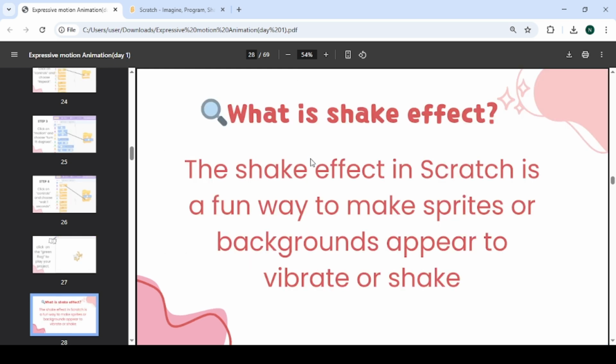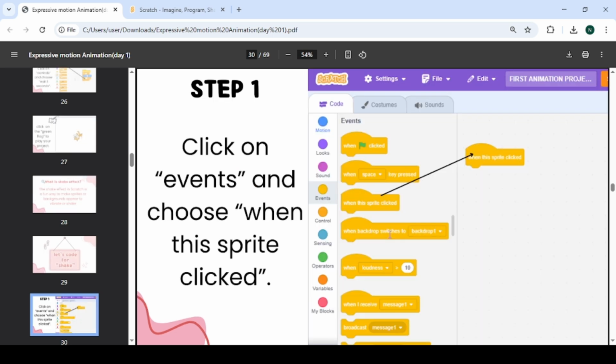All right, the next effect we'll be looking at is the shake. Okay, so what's a shake effect? The shake effect in Scratch is a fun way to make sprites or backgrounds appear to vibrate or shake. Like you can use it to animate let's say thunder strike or earthquake. You make your background and your sprite shake. All right, so now I'm going to show you how you can create it. Okay, so here are the blocks for it.